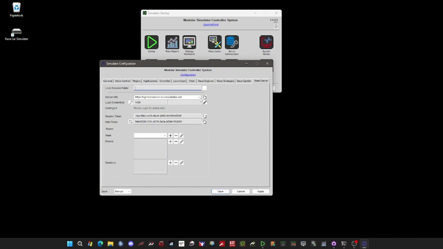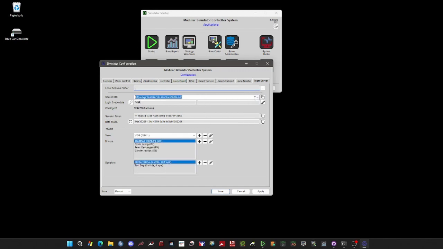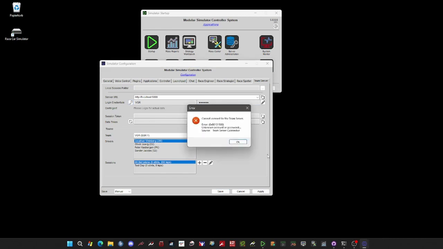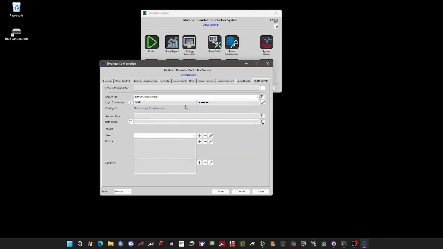Here in the Teams server connection, we will see localhost, connect to it. Oops, wrong team name. So we have a team named VGR.